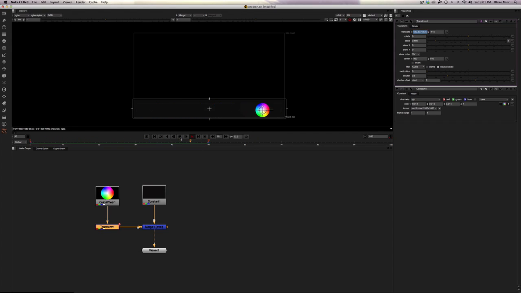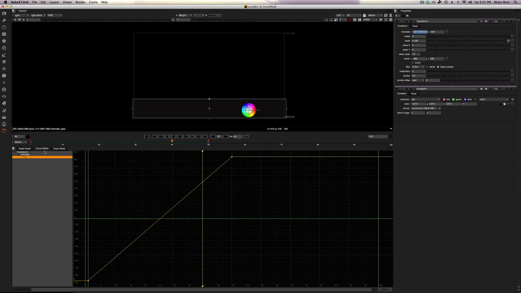Let's say though we wanted to alter this animation another way. Well, we can use the curve editor to do that. If we go to the curve editor tab now, you can see that I have this transform 1 node. Inside the transform 1 we have the translate parameter, and under the translate parameter we have the x-axis, which is the only axis which has a keyframe.